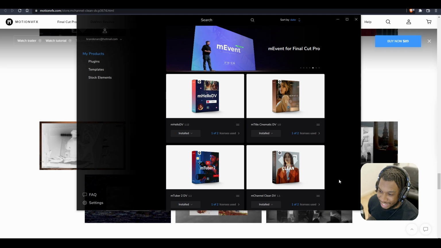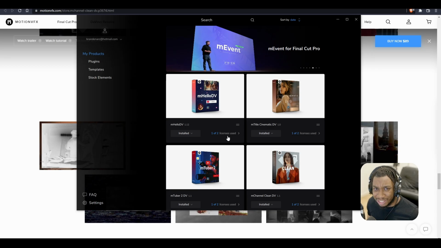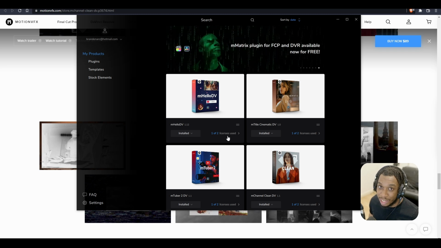Okay, so licenses. As you can see, you have two licenses right here. Now my concern was, once you have these two licenses, do you need to purchase the plugins again? Thankfully, that's not the case. It just means you can only have two licenses active at one time. So if you have a third machine, you need to deactivate one of the two licenses. And the way you do that is as follows.